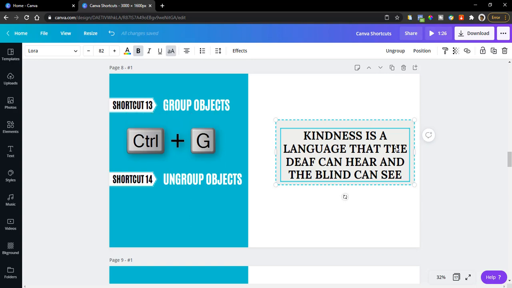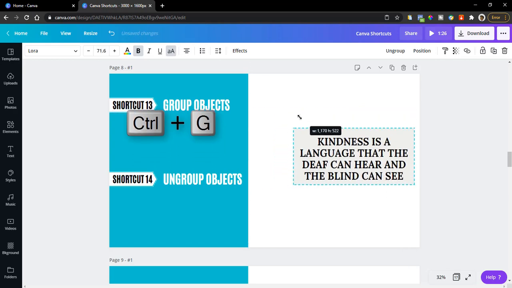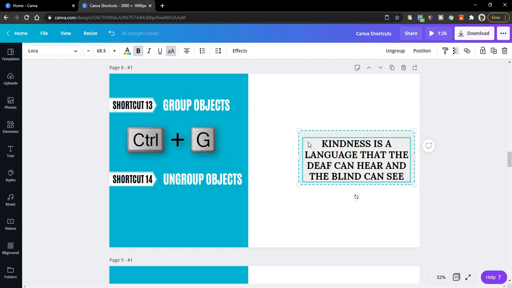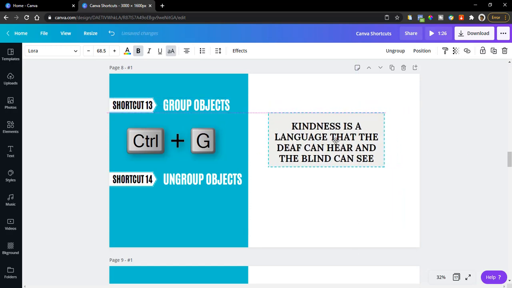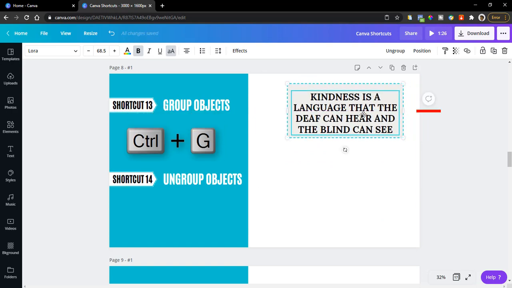Before then, let me show you the essence of grouping. Can you see? You can easily move these two objects, because if you do not group them and you try to resize, one will move away from the other. You get it now? If you want to move the elements from one place to another, for you not to start resizing all over, you need to just group first, then you can resize or move the object.